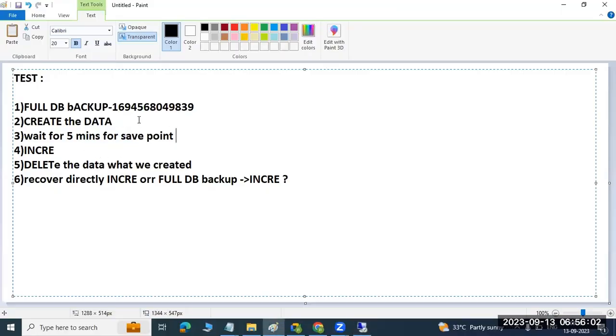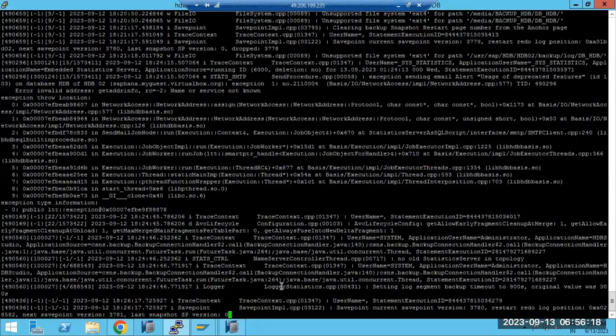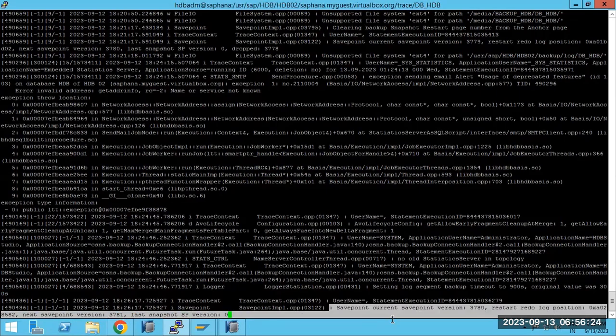Okay, create the data, that is done. We created the data. Wait for the 5 minutes for the save point. Then create the incremental data, the incremental backup. Okay, that is fine. So I think the save point is happening here, right? Restart log position. Save point is happening here.